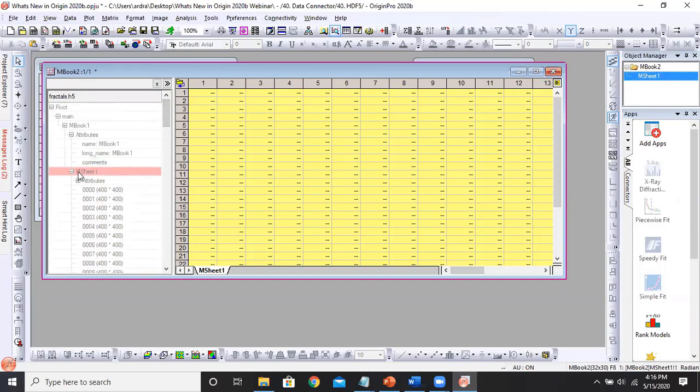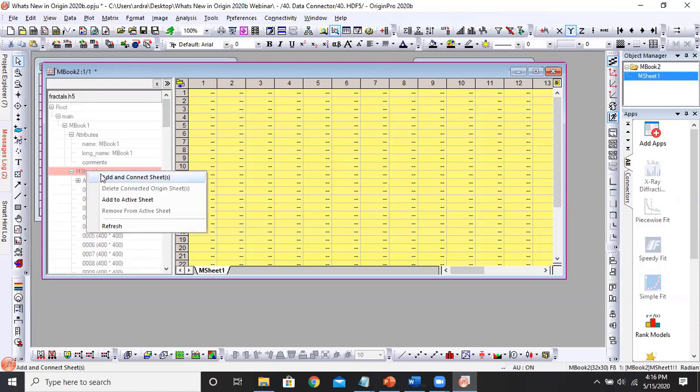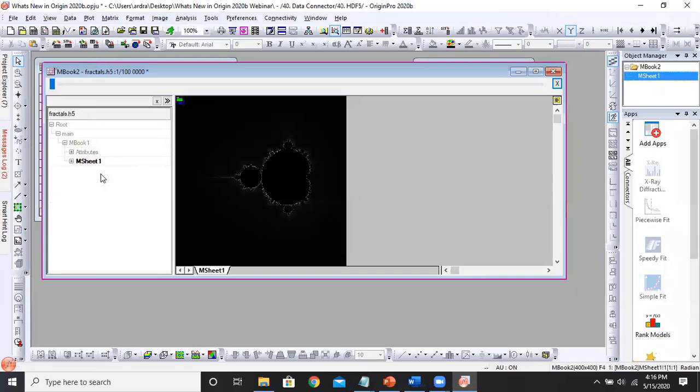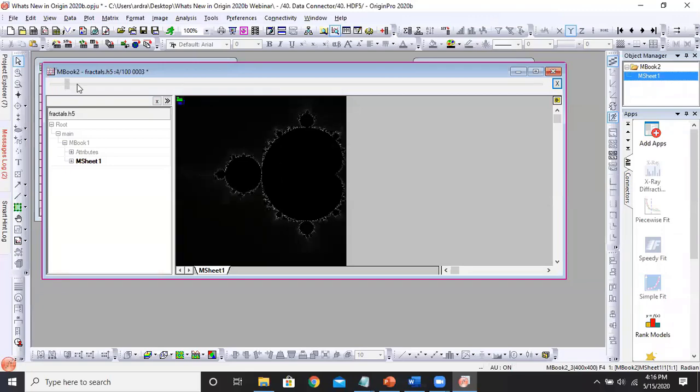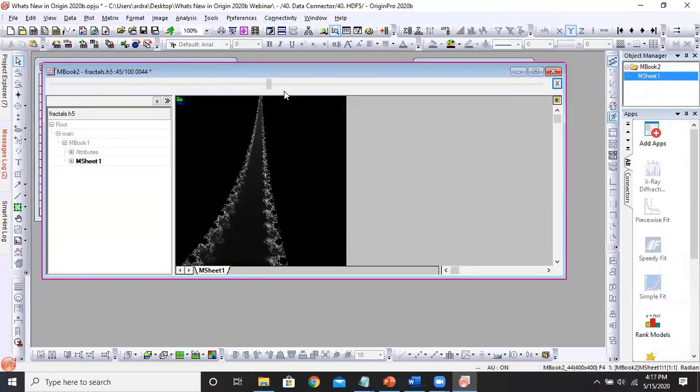So I will just select a matrix sheet, right-click, and choose Add and Connect Sheets. And we can see how quickly they're imported. They do come in as images. My slider is already configured, and we can see sliding through the fractals.